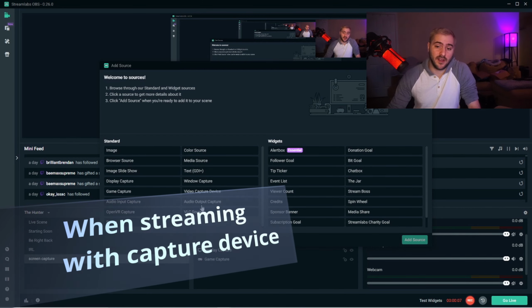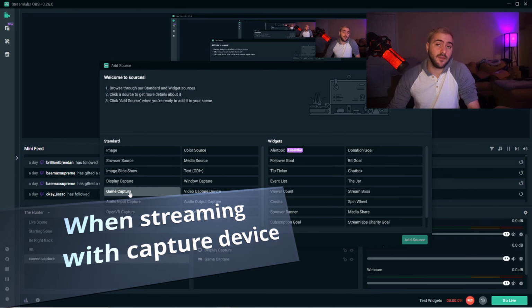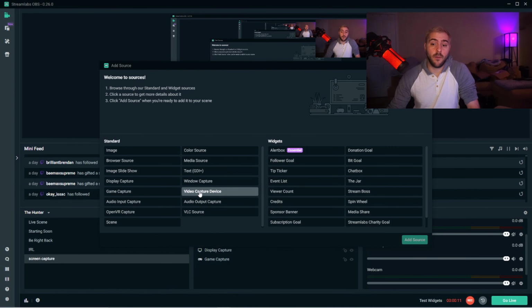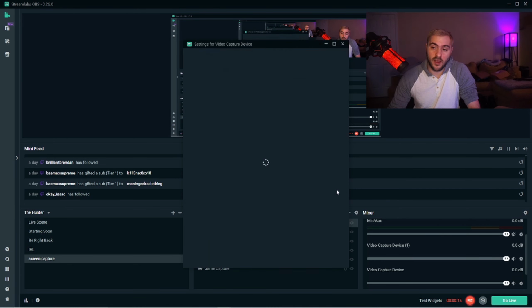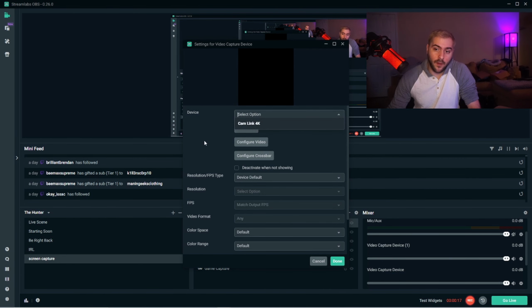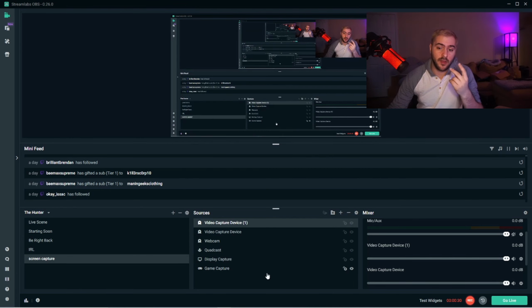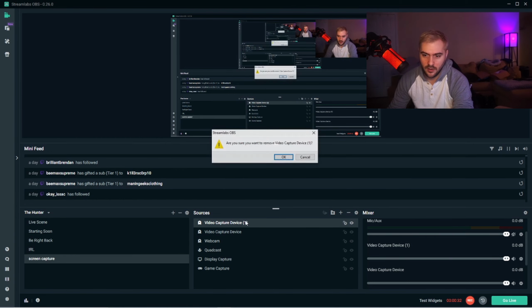If you're using a game capture device, instead of opening up game capture, you're going to need to open up video capture. Again, add source, add new source, and when you go to add new source, it'll pop up Elgato or whatever capture device you're using. You're going to click on that. You treat your Elgato just like you treat your game capture.